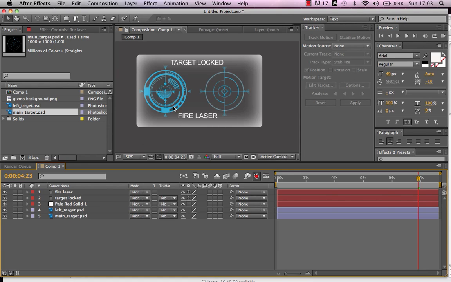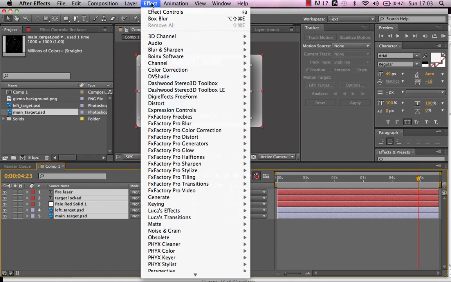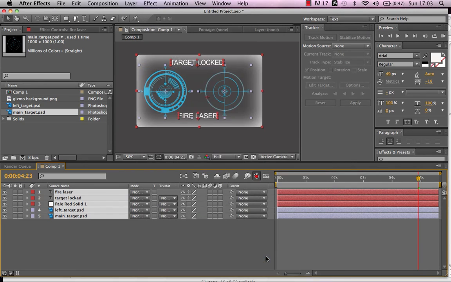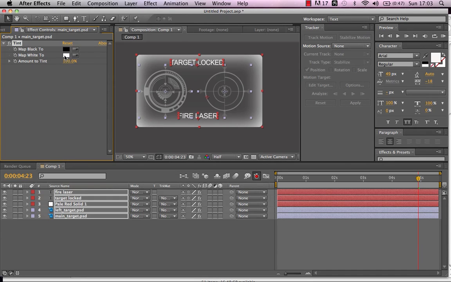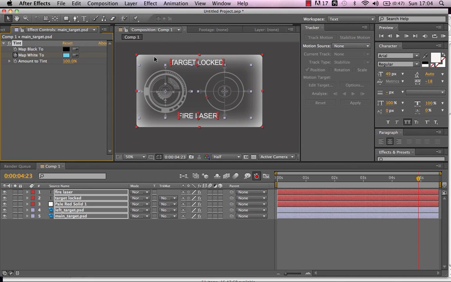Because they're all different colours, we're going to select all of these bits here and make them all the same colour. So we go to Effect, Colour Correction, and then down to Tint. Up here, if we select that box, we make it a really nice blue, something like that. Go OK, and there we go. We've got a nice blue look to that.